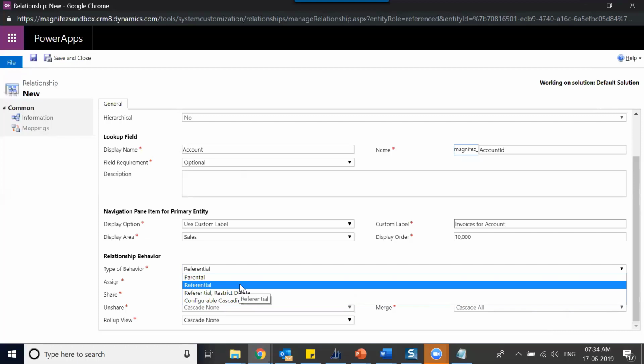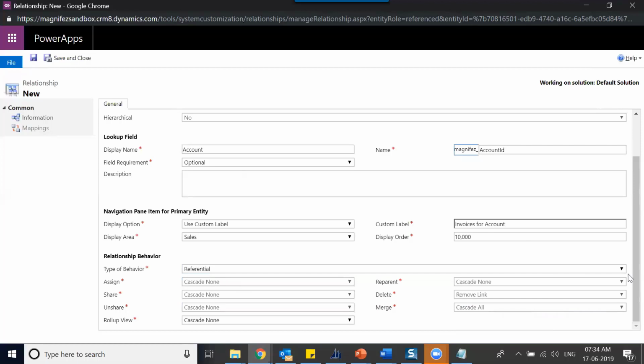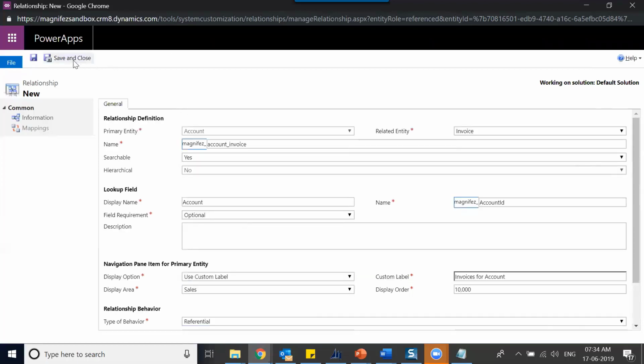Because we didn't have this option earlier. Once you create a parental relationship, it stays like that. And once you find out that is not the one you're supposed to set, then you have to delete it and create it again. By the time you would have created records, it was very painful. So now we have that option, so don't worry. I just set this one to referential, and then I save and close.